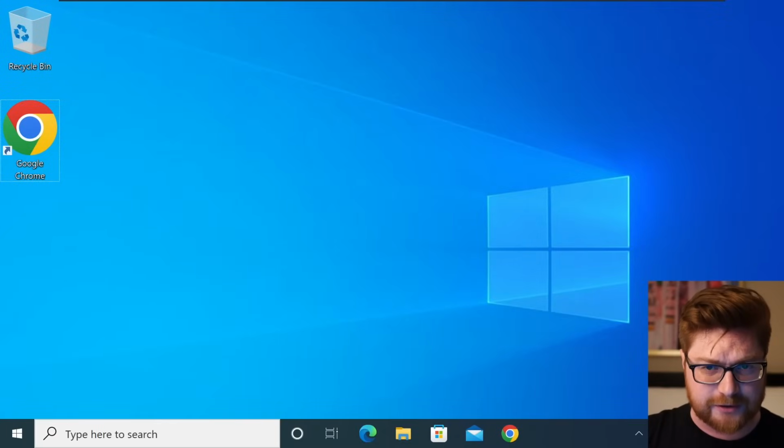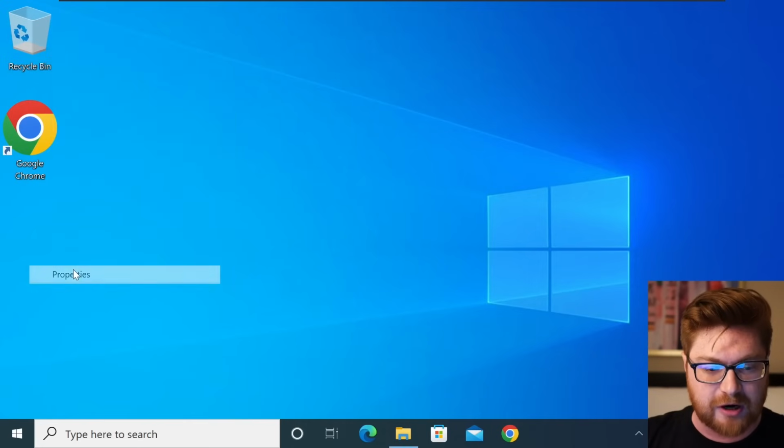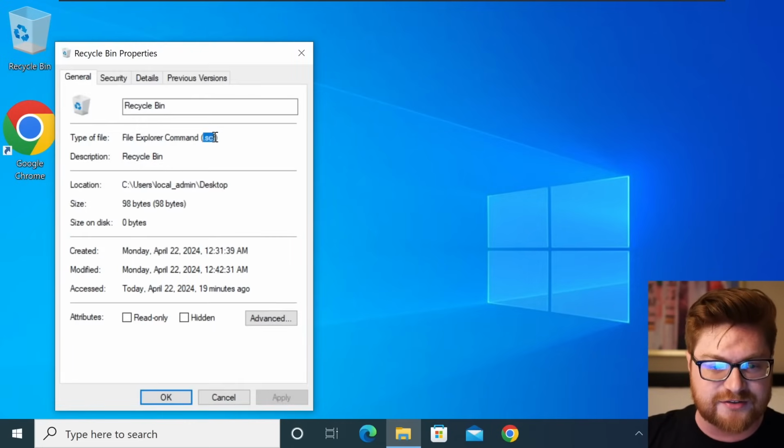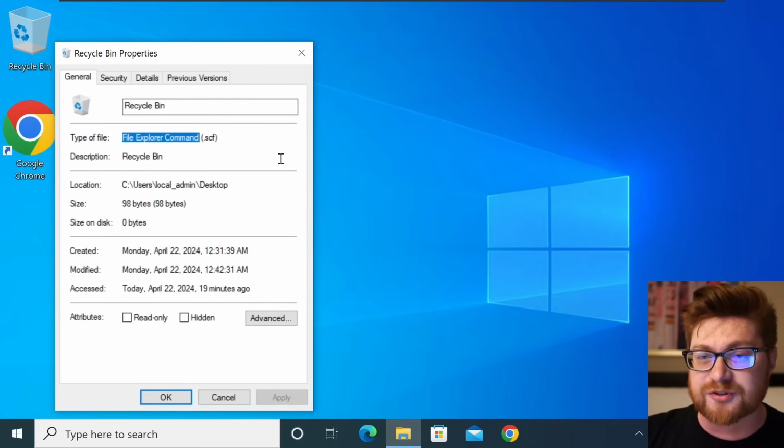But here's the kicker. The recycle bin on my desktop is not the real recycle bin. In fact, if I take a look at the properties, this is a .scf file, or a File Explorer command file that can do some interesting things.